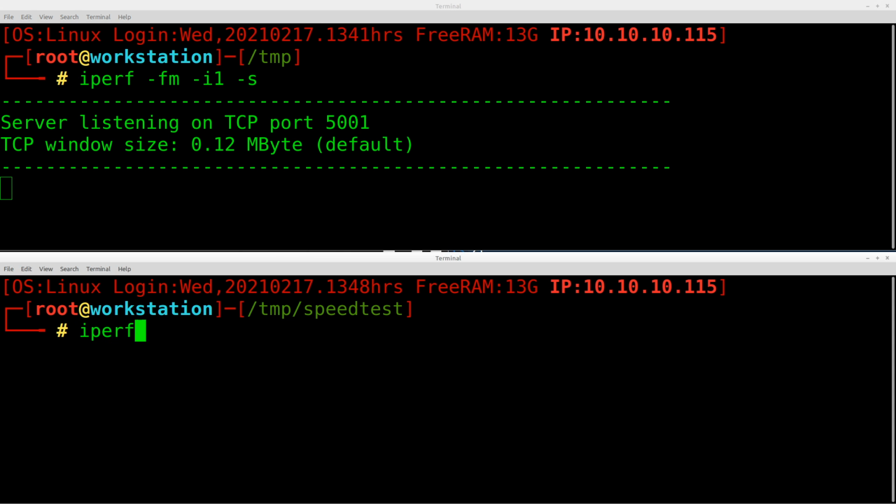So on the client side, you type iperf -f m -i 1 -c and then your server IP address, which is going to be 10.10.10.115 for only you. Everybody else, it's your partner's IP. As soon as you're ready, go ahead and press enter, and let's look at the throughput that we're getting.